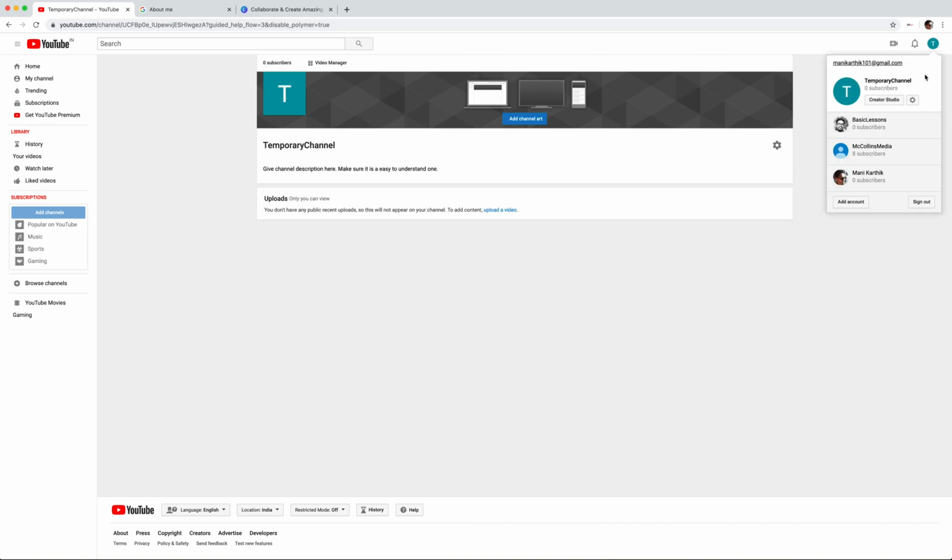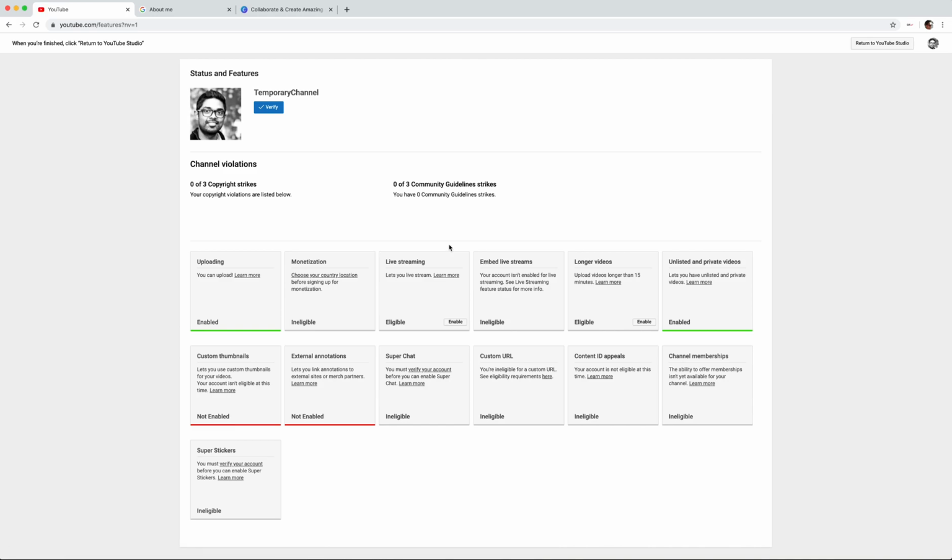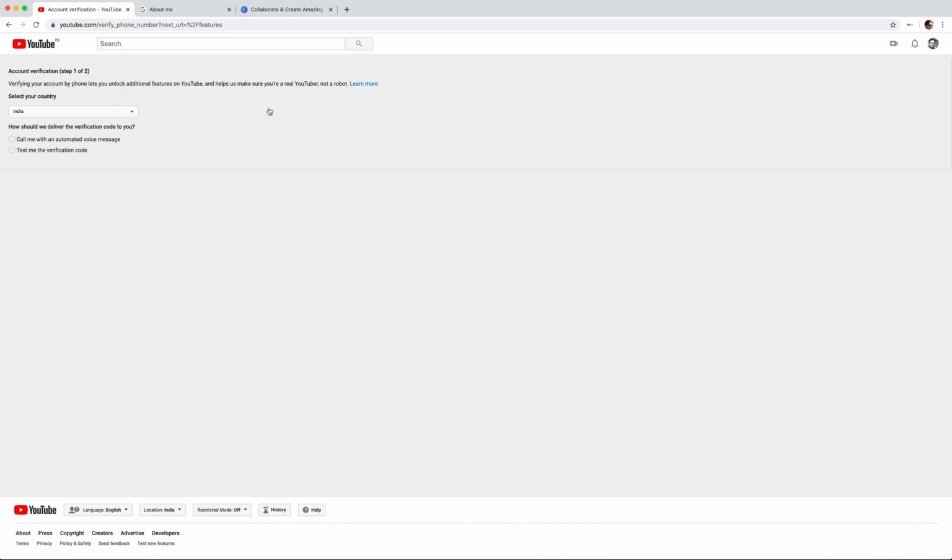Click on the top right corner and on the gear icon and go into Settings. Click on Channel Status and Features. Here you can see all the different status and features of your channel. Click on Verify button. Choose a country. Opt in, text me the verification code and give in your phone number. YouTube will send you the verification code and your channel will be verified.